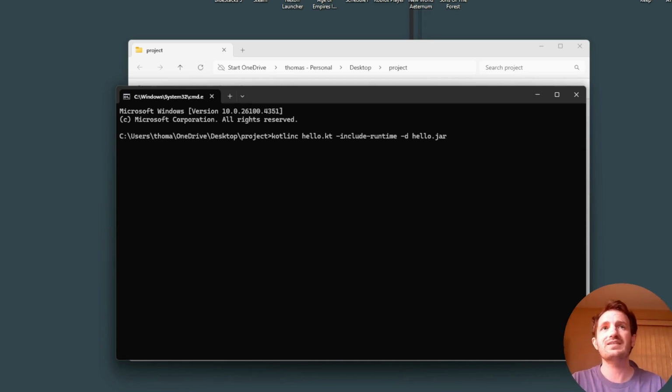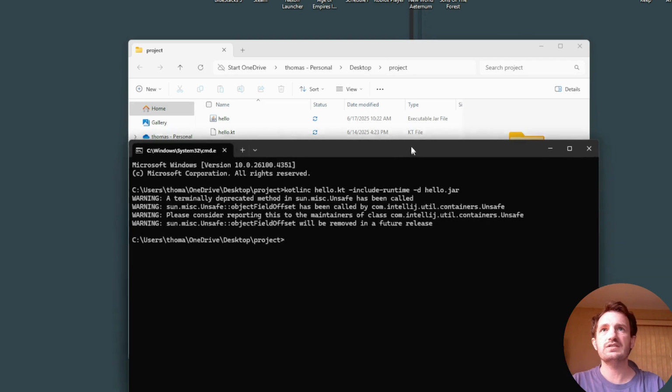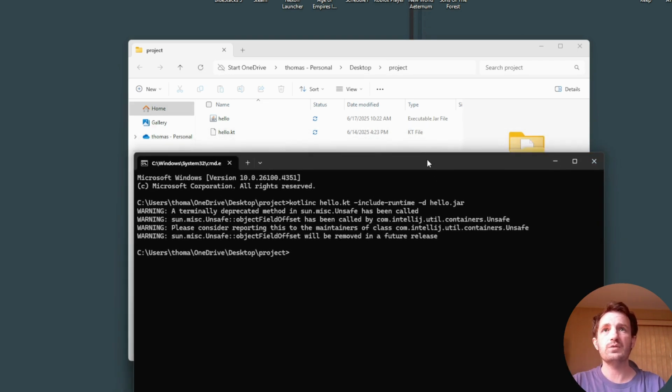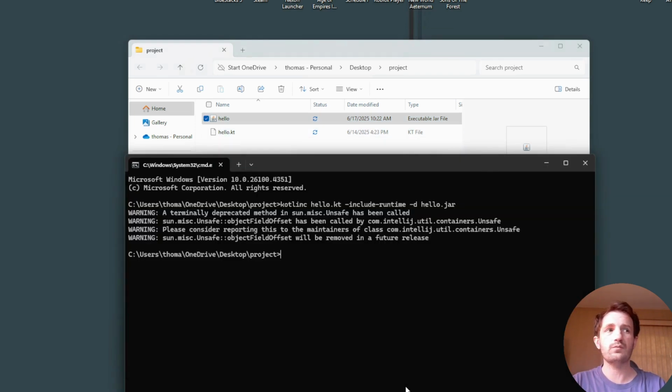And we're just going to press enter. It's going to run everything here, and depending on the size of your script, it shouldn't take too long. As you see, it's pretty much done in just a few seconds. And we now have our script right here. You can see it has that little executable jar icon there, and we're good to go. So let's go ahead and run this.